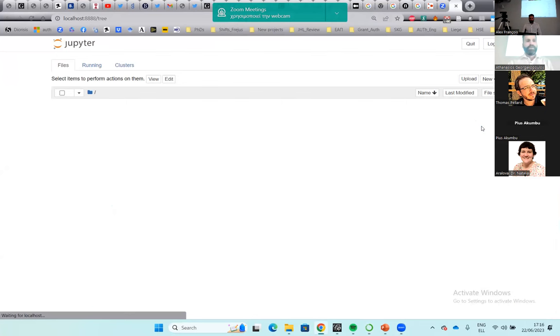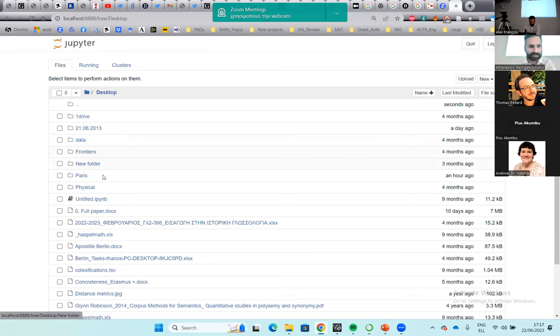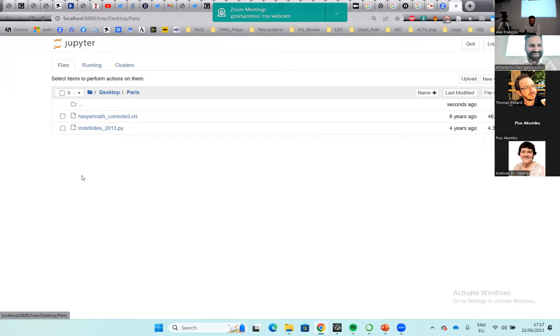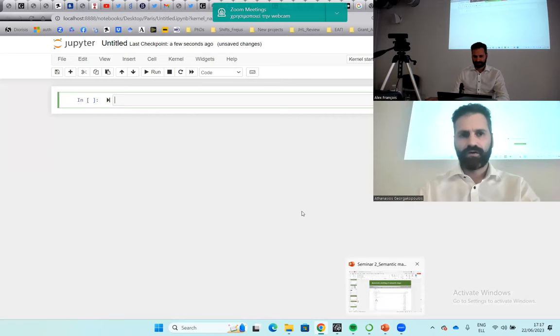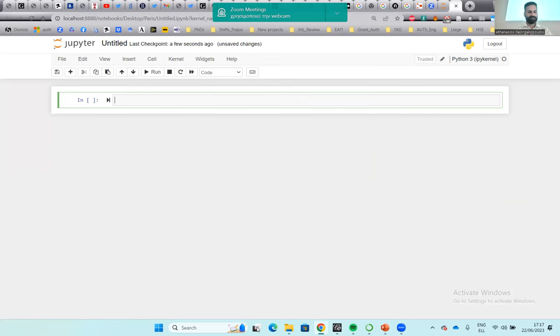Now I want to locate the table with the boring name Paris. So this is my folder. Remember that it is very important that you locate the folder where you have everything. By everything, I mean the Excel file with the data set, this is Haspelmath, and the Python script. So I click on New, Python 3, and this is the environment. Now I need to copy and paste the algorithm.